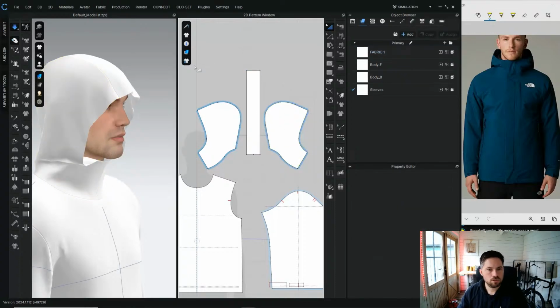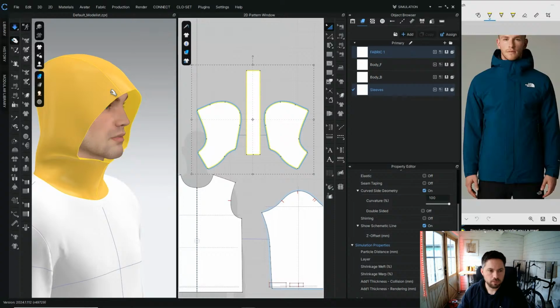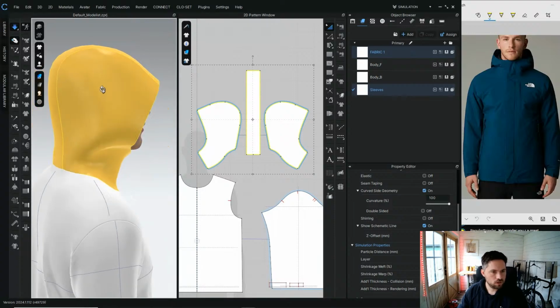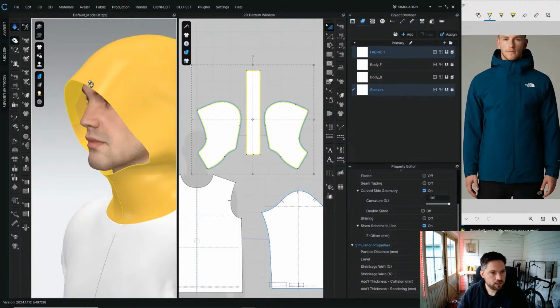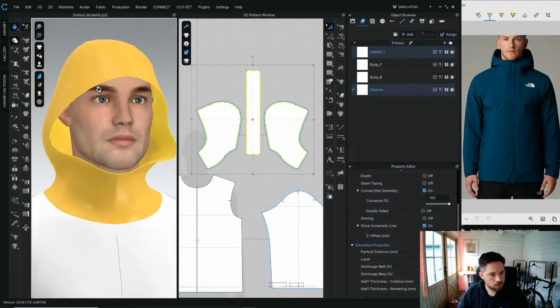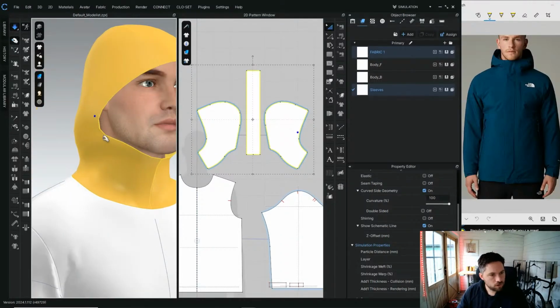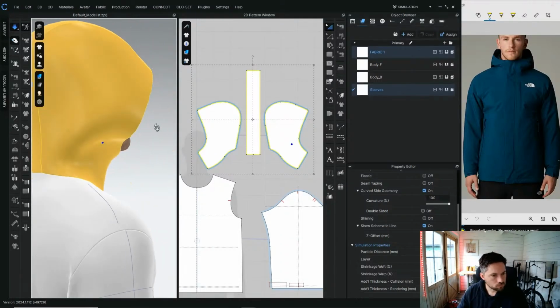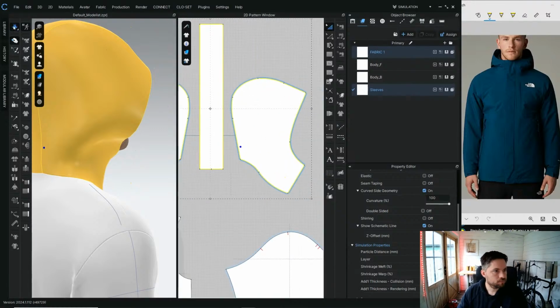Okay. Now I'm going to strengthen it all again. Hoods are hard, by the way. Hoods are not easy to fit perfectly, but you can see how that has corrected the hood. It's going down, which is what we want. Now, you see there's tons of volume here, which we don't want. So, easy fix for that.